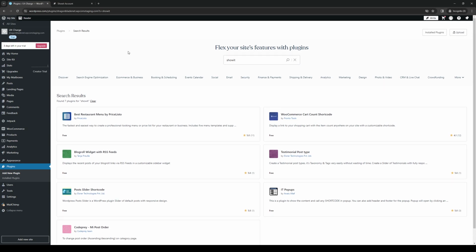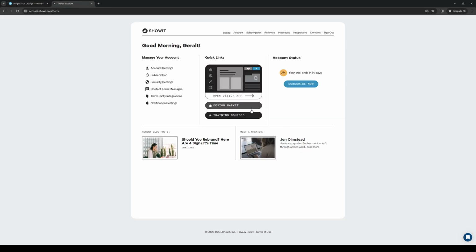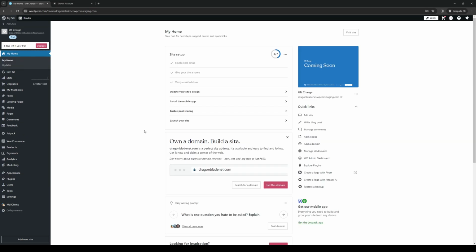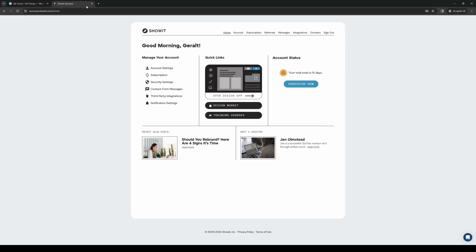So you guys would have to do things manually if you want to copy over the overall design of your website or blog page over at Showit to WordPress. So all this to say that there isn't a built-in way to migrate or transfer your data over from each platform to the other. So yeah, hopefully that answers everyone's question, whether you guys can connect WordPress and Showit.